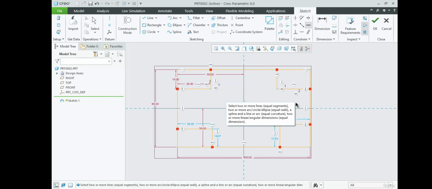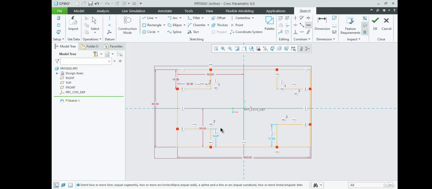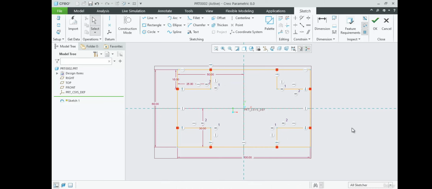Now similarly we'll select this line and this line. Again we'll take equal constraint and we'll equate this line with this line and this line. Again we'll take equal constraint, this line with this line and this line. Press on the escape key and you can see the figure is completely constrained.